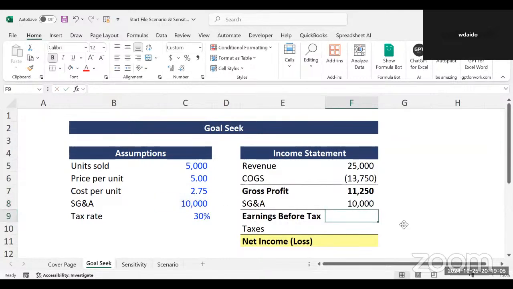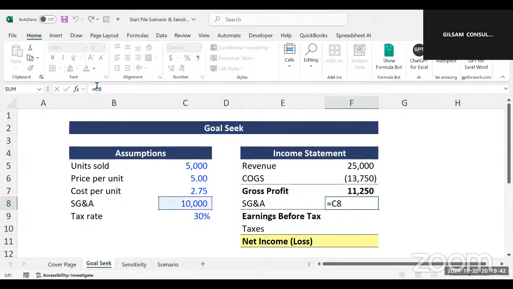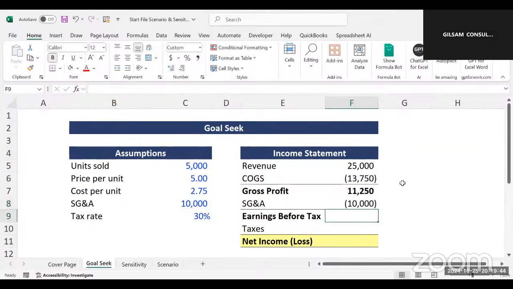This 11,250 will also come here and equate with SGA. Once we have the SGA there, this SGA also should be negative. It should be negative because it is the expenditure. So we have to put it there as a negative because it is expenditure. So we'll change this one to be a negative. Enter. So it is a negative.